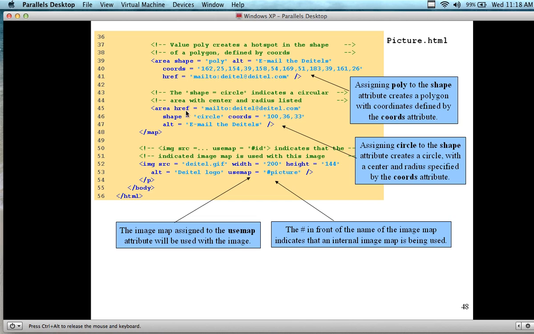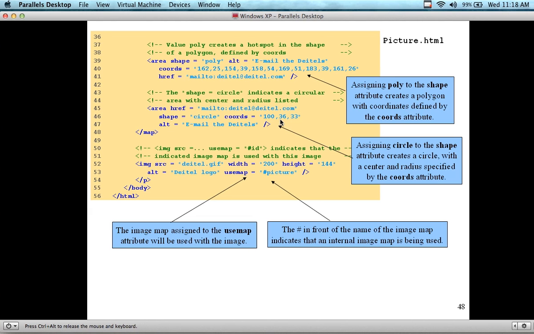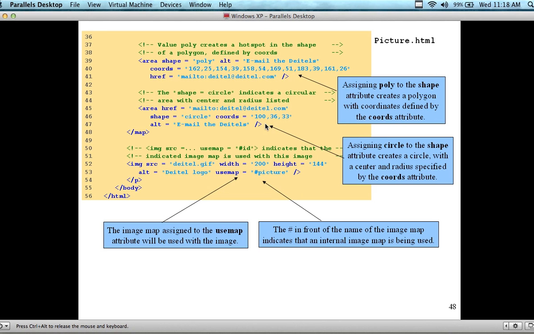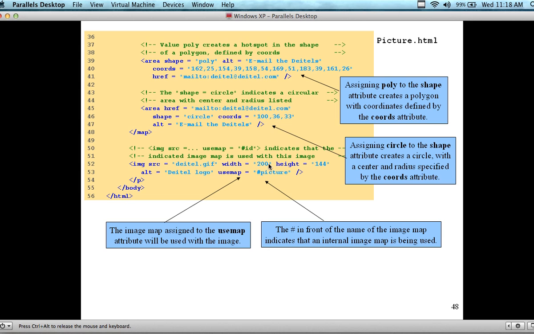So we're going to assign a circle. Right here, shape is equal to circle. To create a circle, the center and the radius are going to be the coordinate system. So we enter the coordinate system for the circle. And you're going to look up the coordinates that you're going to need for each one of the shapes that you're going to create, because you're never going to remember which ones you're going to use.